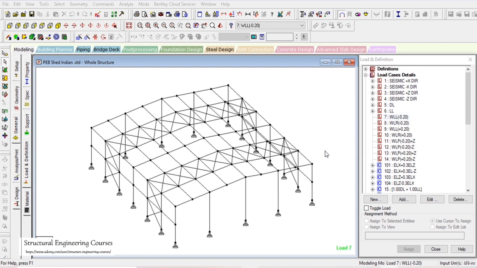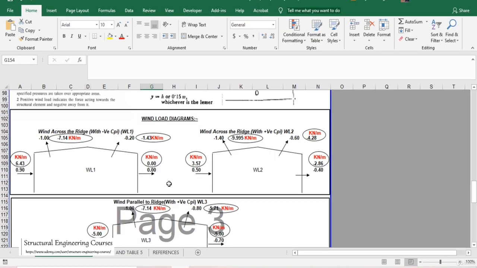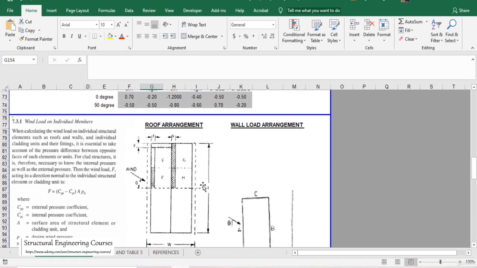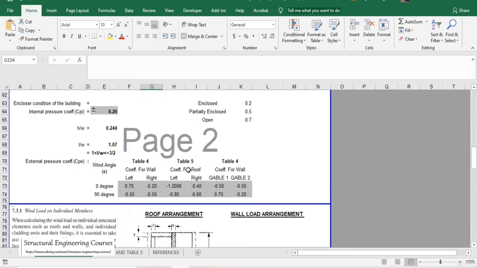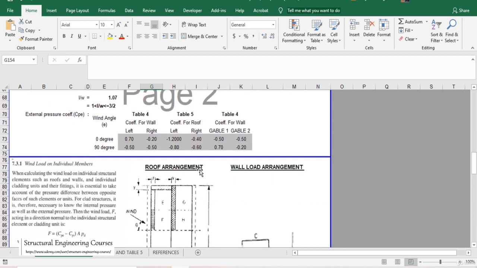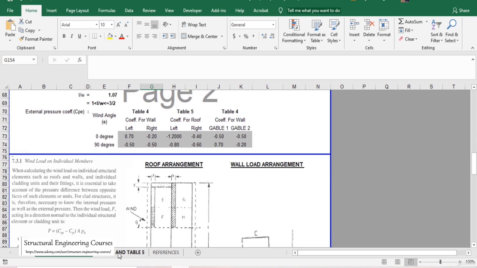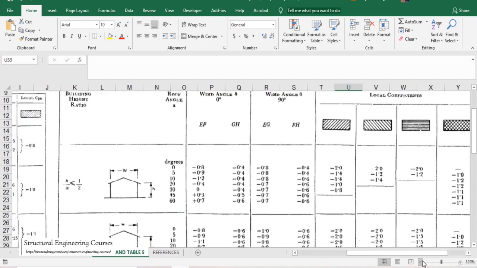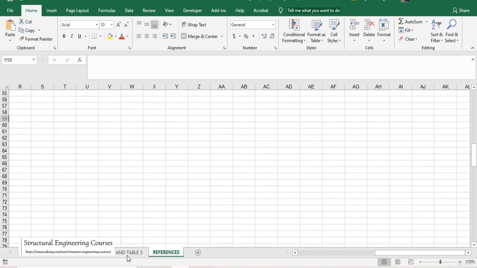So in this lecture we shall talk about the big elephant, that is we should learn how we can calculate and how we can assign the wind load for a pre-engineered building shed. So here first of all I want to explain this Excel file here. So up to this point I had already explained how we can calculate the coefficients and how we can derive our coefficients from this table 4 and 5 as per the Indian standards.